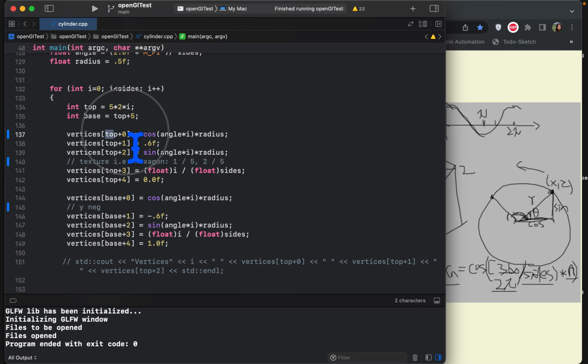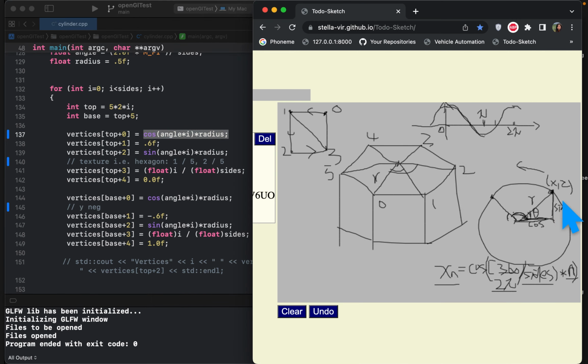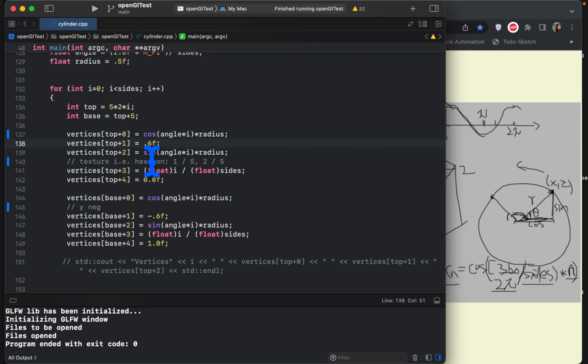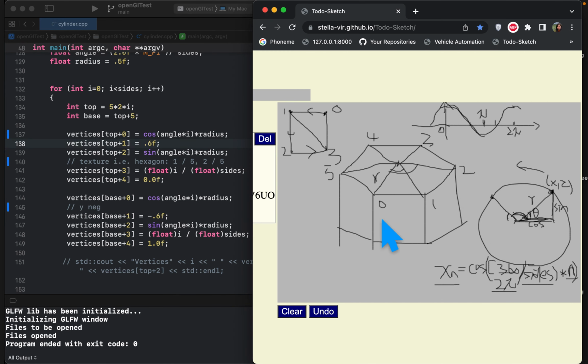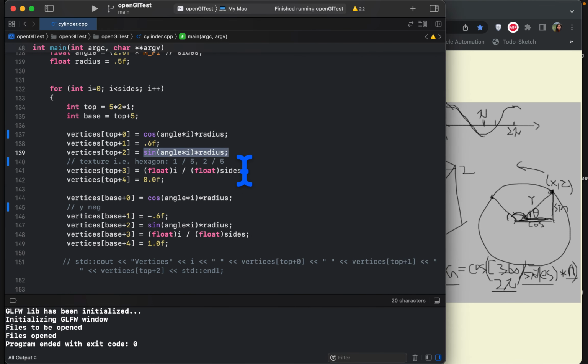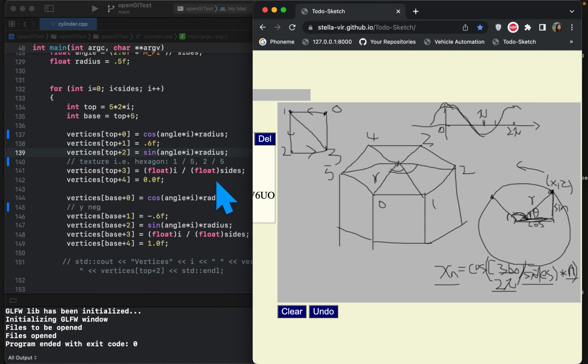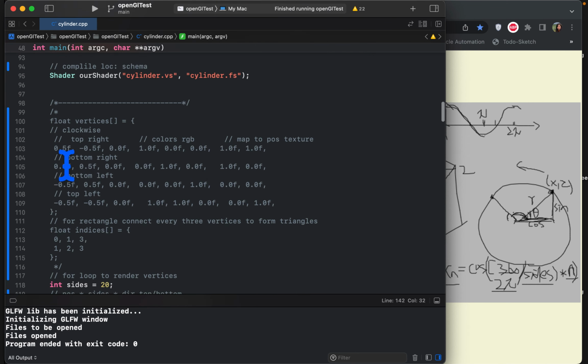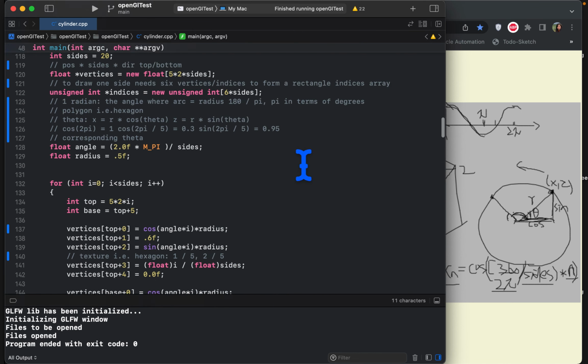So for the first one, remember the x value is the cosine here, so we put the cosine times the radius, and this is going to be the y value. For our case, the y values are the same, and sine for the z value here, and these two are for the textures. Remember, these 3 are for the vertices, and these 2 are for the texture.